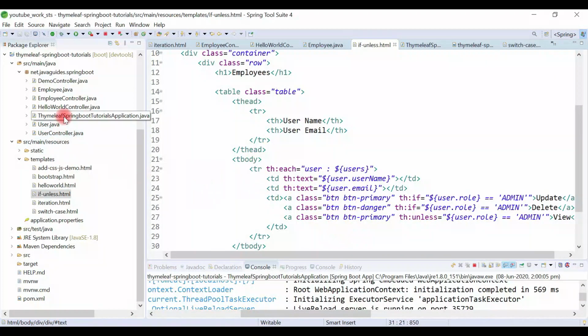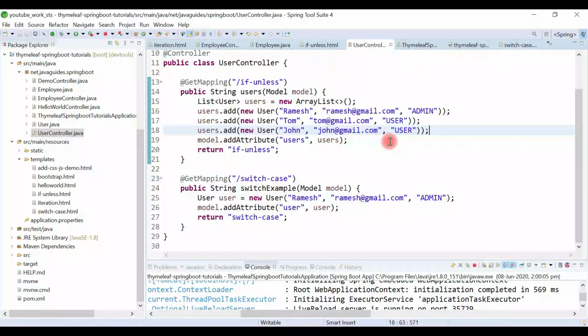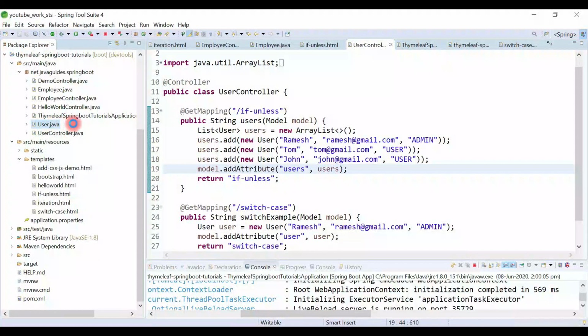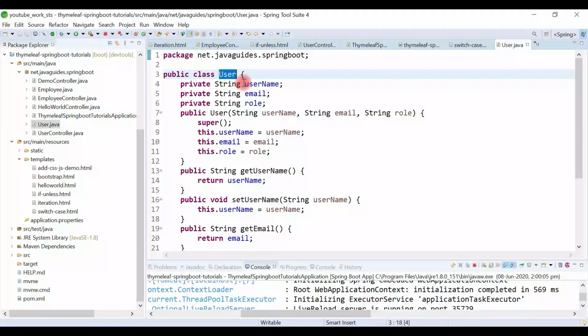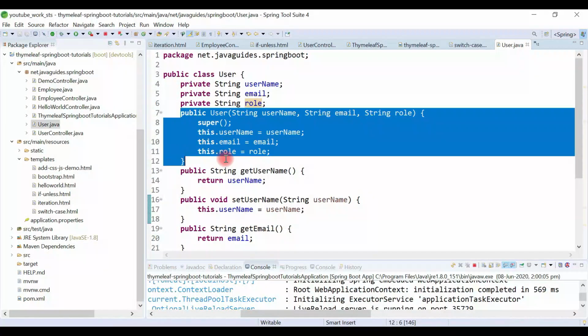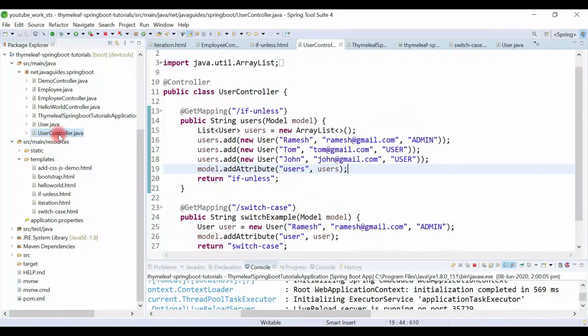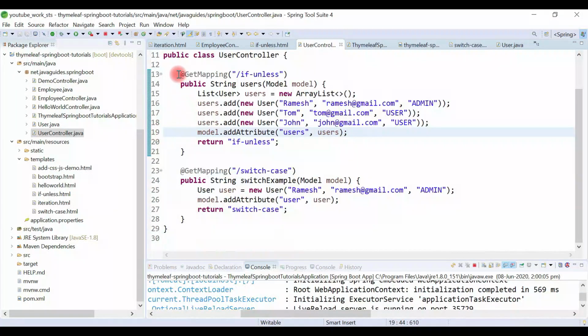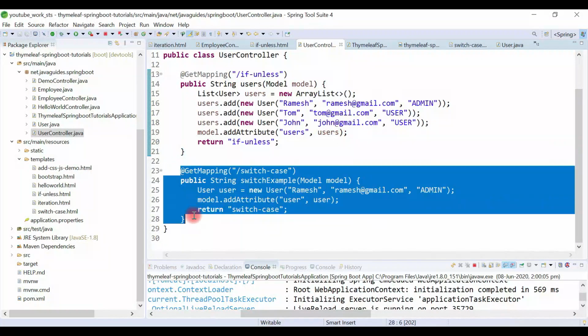Alright, and first we'll take a look at the Spring MVC controller. So look at here, I have created a User POJO class. It has username, email and role instance variables, and here are the getter and setter methods to access these private fields, and here is a constructor. And then I have created a UserController, a Spring MVC controller. Inside that, here are two handler methods.